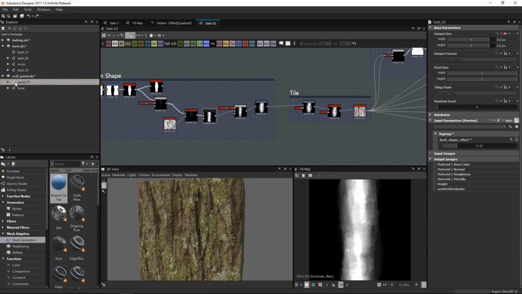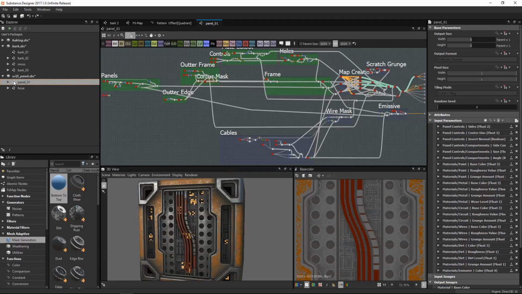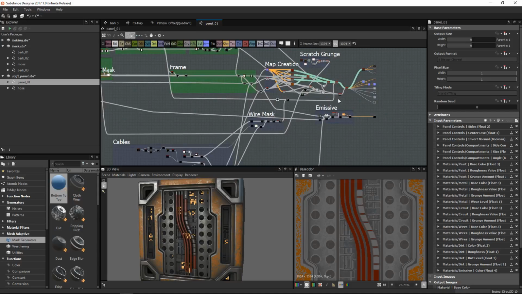So here, let me open up another substance. This here is a sci-fi panel. This guy is actually on Substance Share as well. And if you're interested in checking out how this was done, you can grab it on Substance Share. Let's see. So here you can see I've got tons of parameters.